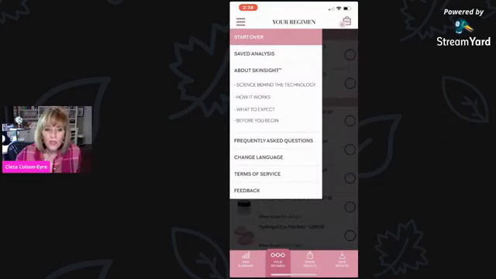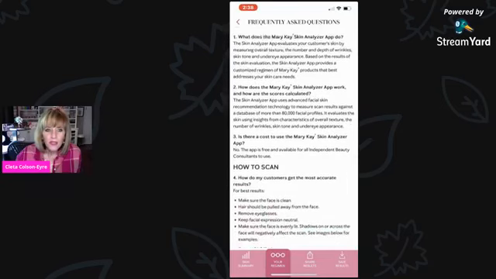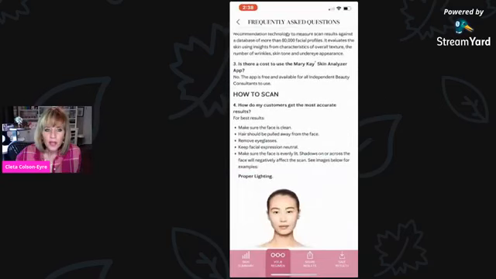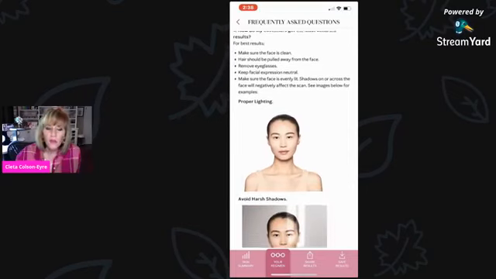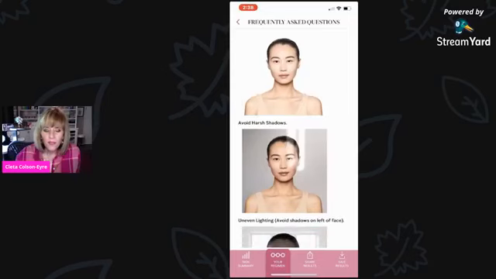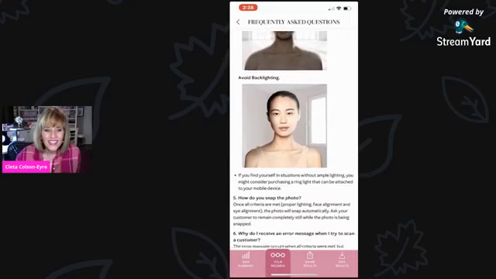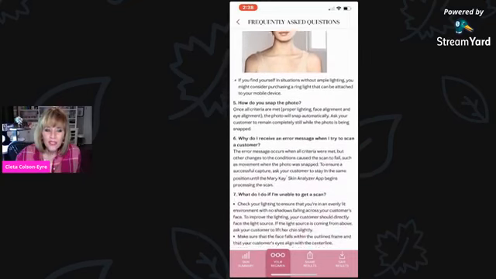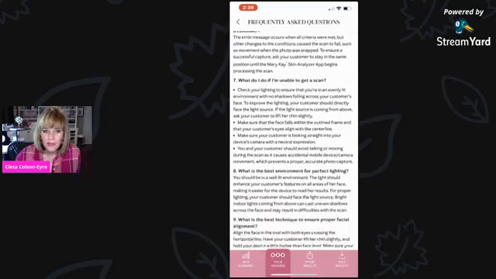And then these are really good on these frequently asked questions, you guys. I would read them. It talks about what the app does, how it works, how to scan. It tells you exactly: remove your eyeglasses, don't use flash, don't have harsh shadows, don't be in the dark, and don't have backlighting, because it's not going to give you a true scan, okay? And it automatically snaps the picture.